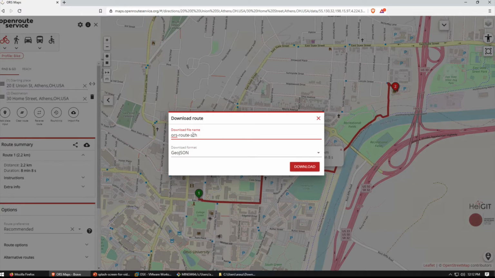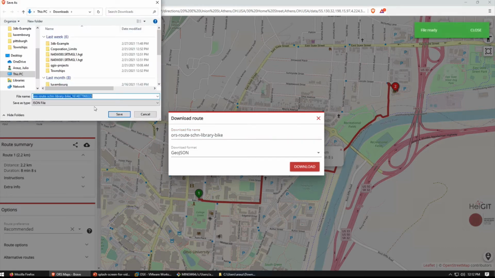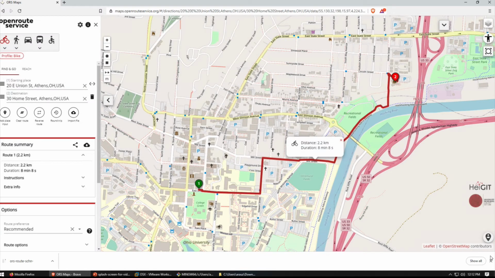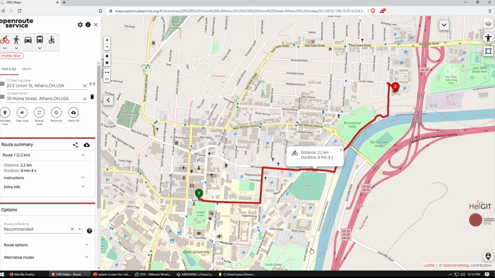Let's say this is the ORS route from Schoonover to the library for bike. Let's download that. I'm going to save that in my downloads folder, and let's close this. And now we can do other options as well.